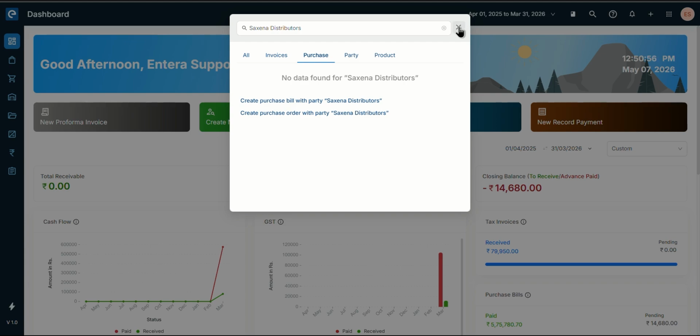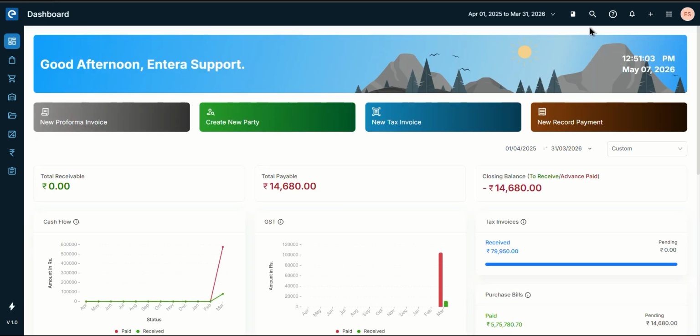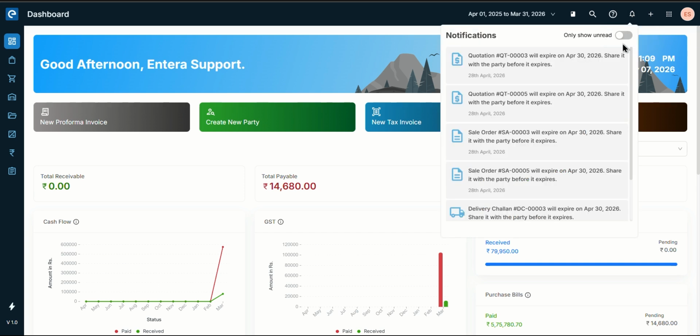The support section gives you access to help resources and guides. For a better understanding, you can also explore the support module in the quick guide section. The notifications panel keeps you updated with important alerts, and you can control what you want to see based on your preference.